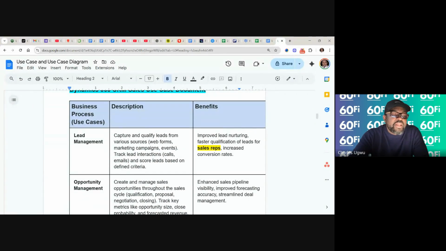For instance, lead management captures and qualifies leads from various sources, web forms, marketing, events, and tracks lead interactions, calls, emails, and so on. Opportunity management improves lead nurturing, gives faster qualification of leads for sales reps, and increased conversion rate. And you see here why this is highlighted.